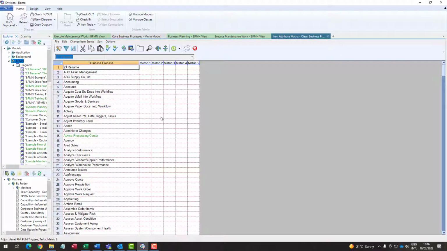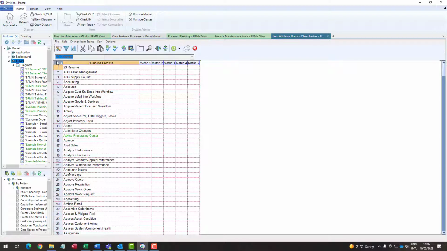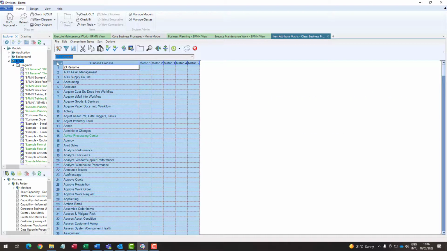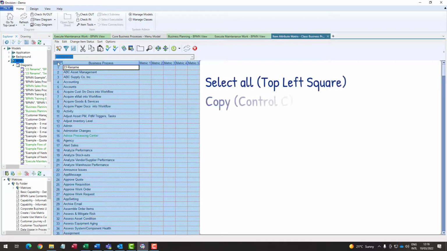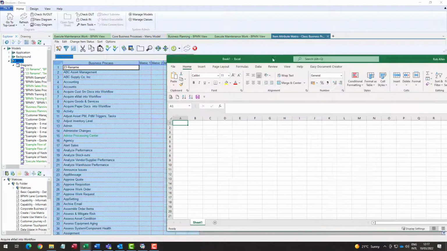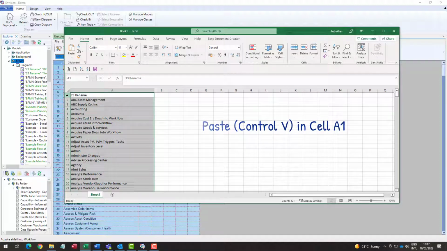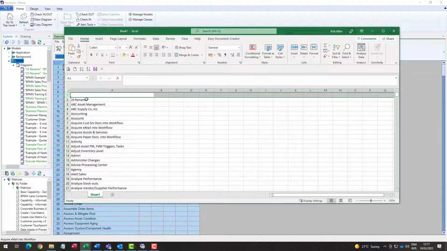But, if there is a lot of data, you can export the data to Excel, and use Excel's facilities to get the data into the fields. There are two ways to do this. You can export the data from the matrix report, or use Windows copy and paste. Copy and paste will be familiar to you. Select all the data and press Ctrl+C to copy the data to your clipboard. Paste into Excel. Insert a row at the top and enter the field names.